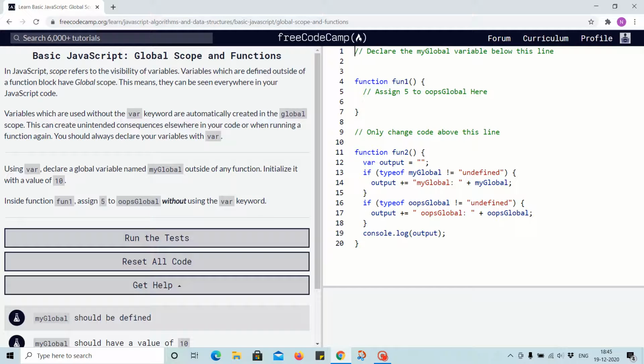Next topic in basic JavaScript, global scope and functions. In JavaScript, a scope refers to the visibility of variables. Variables which are defined outside of a function block have global scope. This means they can be seen everywhere in your JavaScript code.